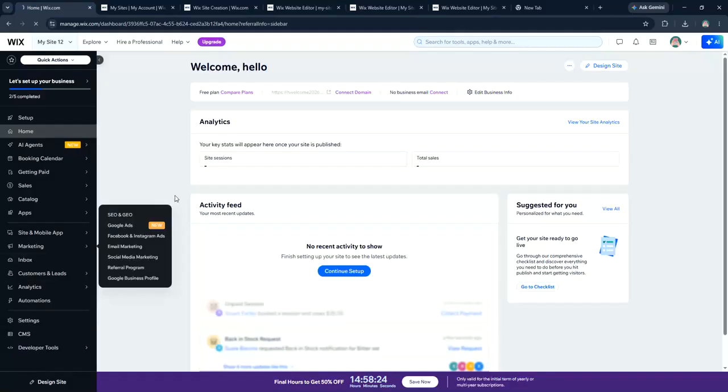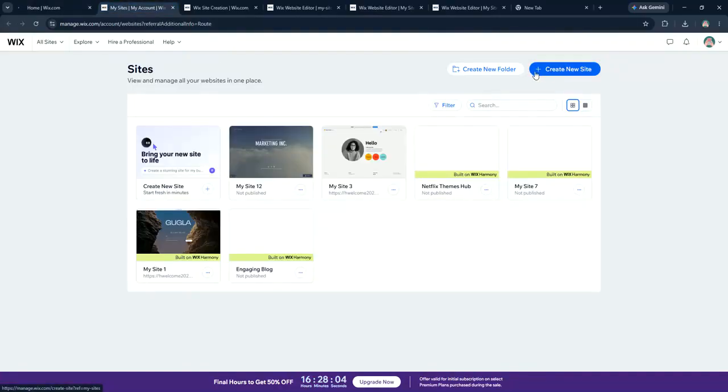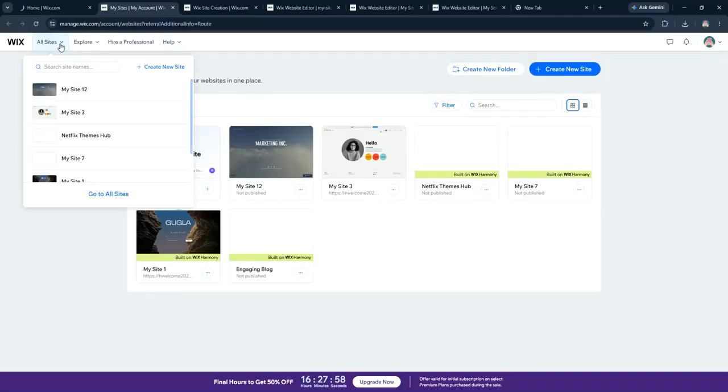First, open your web browser and go to the Wix website. Log into your account using your credentials. Once you're on your Wix dashboard, look for the Site Actions button, which is usually located on the top bar of the dashboard. Click on it and then select Manage Site. This will take you to the site management screen where you have various options to handle your site's data.